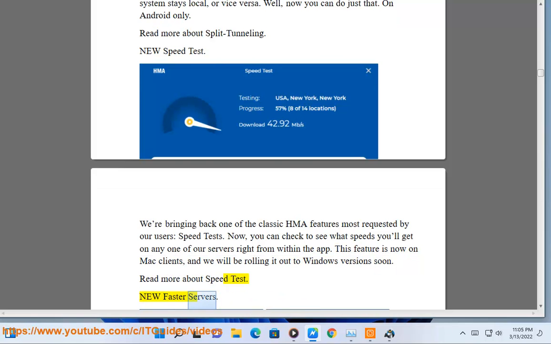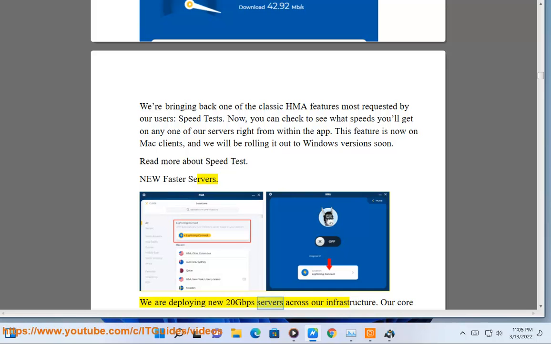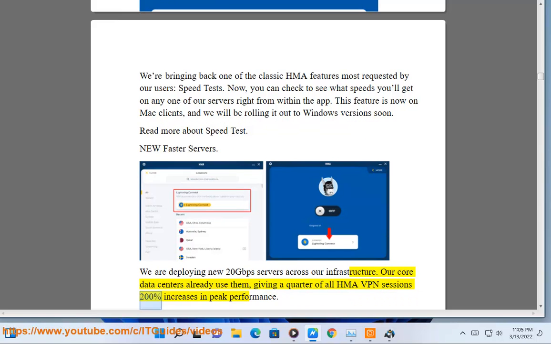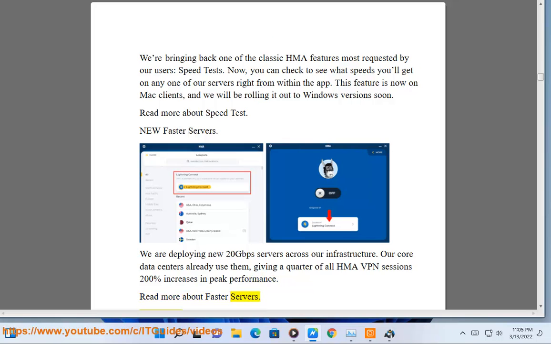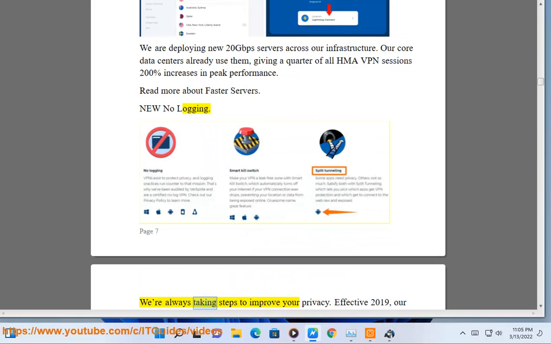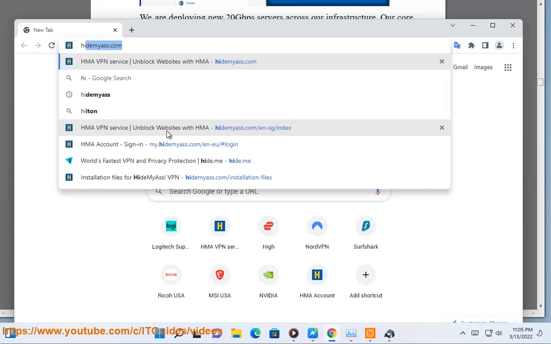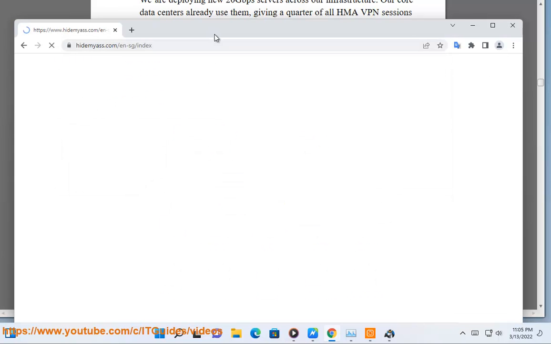New faster servers. We are deploying new 20 Gbps servers across our infrastructure. Our core data centers already use them, giving a quarter of all HMA VPN sessions 200% increases in peak performance. Read more about faster servers. New no logging. We're always taking steps to improve your privacy. Effective 2019, our servers no longer collect your originating IP address, DNS queries, or other online activity. Read more about our no-log policy.